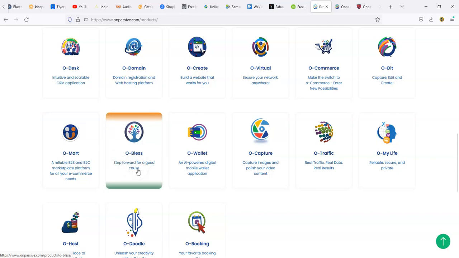Bless is pretty much a step forward for a good cause. So it's kind of like a charity where you can come and donate to a charity. Now, I don't know the ins and outs of that, but it's still a positive thing. If you have a charity that you want to donate to, you go right here.